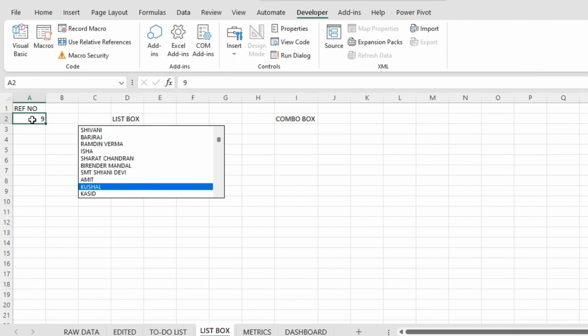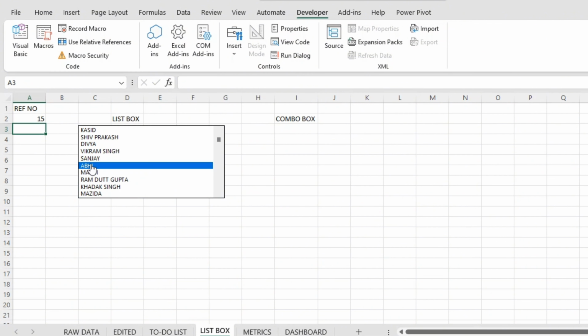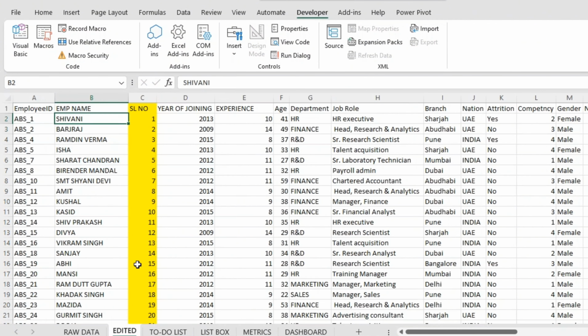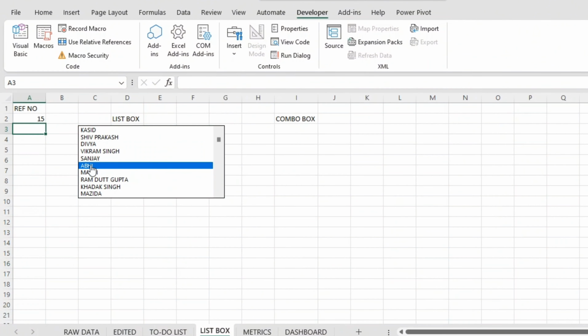If you click here 15, since it shows only 10 depending on how lengthy a list box you have designed, or else you have to scroll down. So the 15th name is Abhi. You can cross check. The 15th name is Abhi. So this is your list box, how it works. So the relevant employee name gets highlighted.